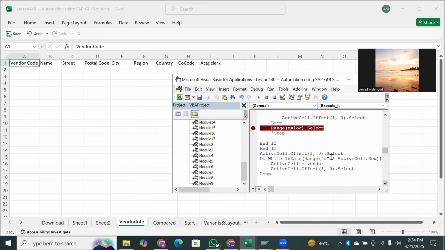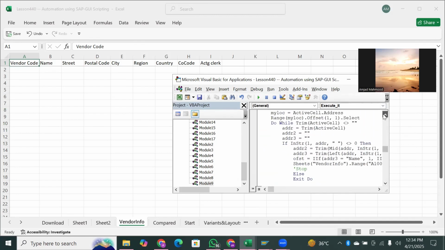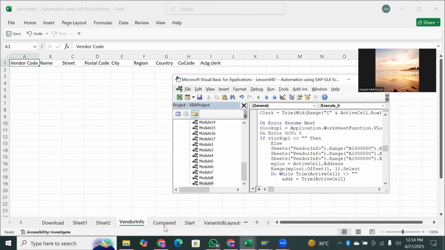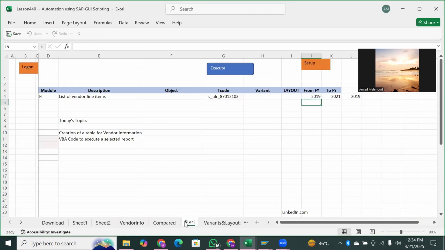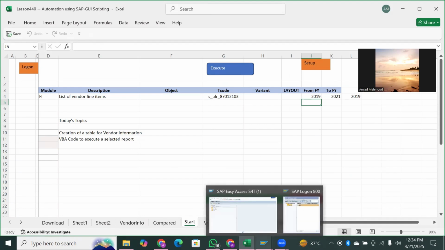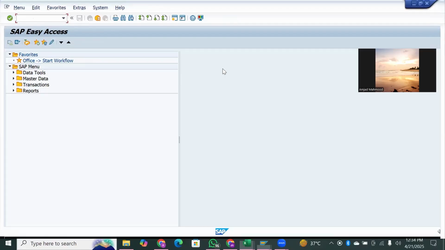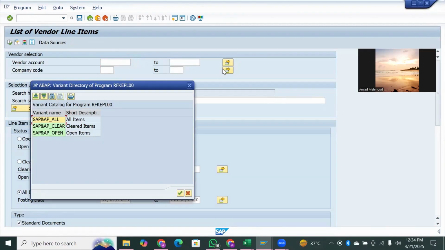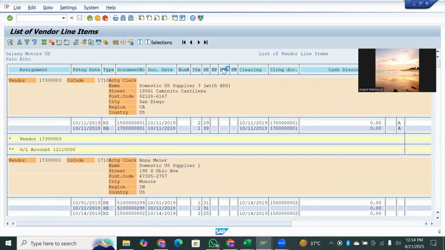Okay, so how does it update the vendor information? We take you to our initial screen. These are the selection parameters. We want the 3 years activity for vendor line items, and we explain the code as well. We make sure that we have logged on to SAP, and all we need to do is click execute. It is going to take you to the report, download it, and complete the cycle.